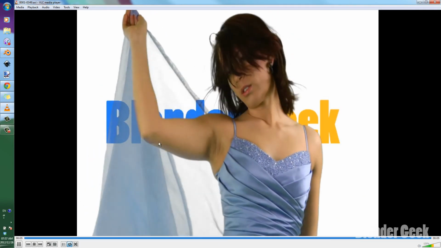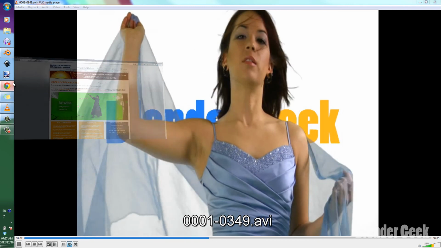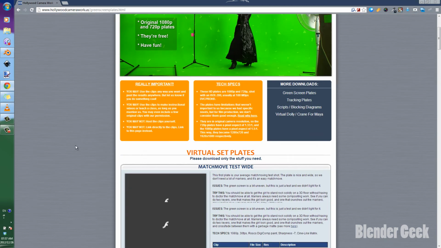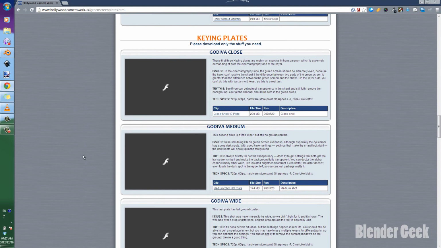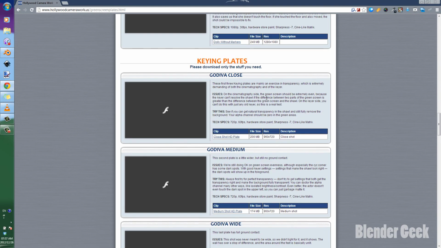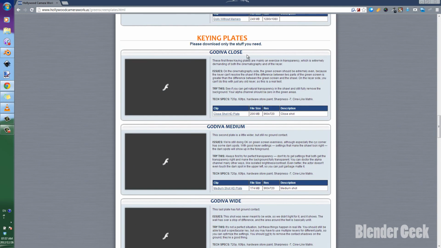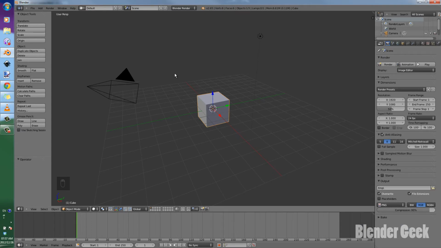So let's begin. We first need a green screen plate. You can get one from Hollywood Camera Work, and I'll put a link to it in the description. To get one of these keying plates, there's a few, but I'm going to be using this one. You can just download it, but only download stuff you need. After you've downloaded that, just unzip it if it's in a zip, and then fire up Blender.